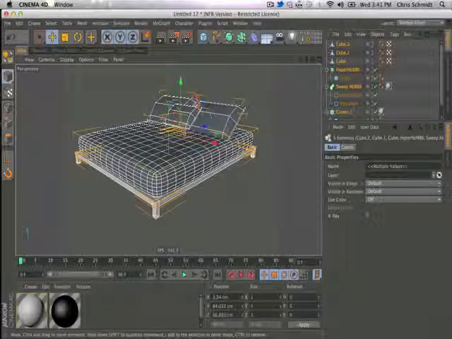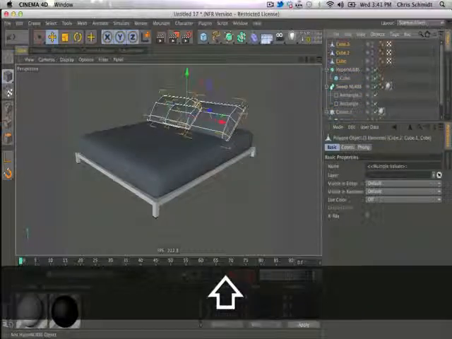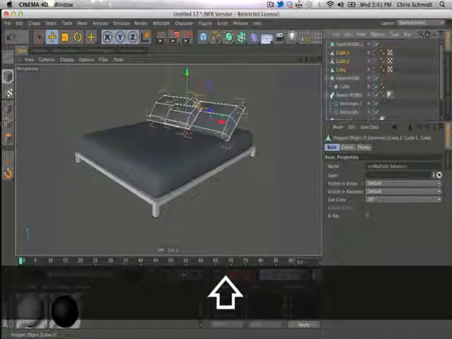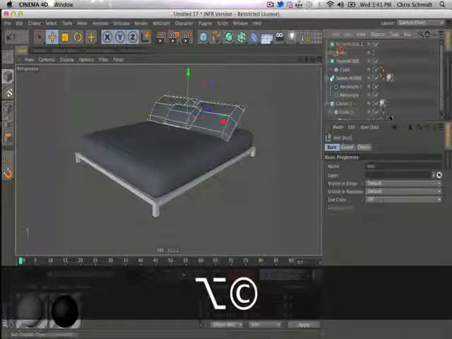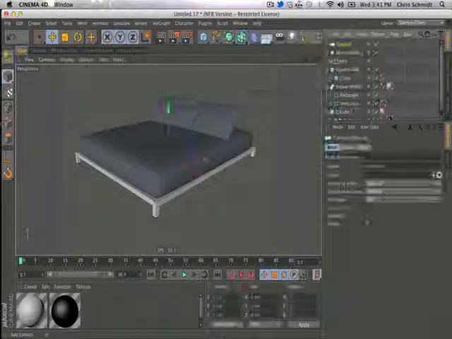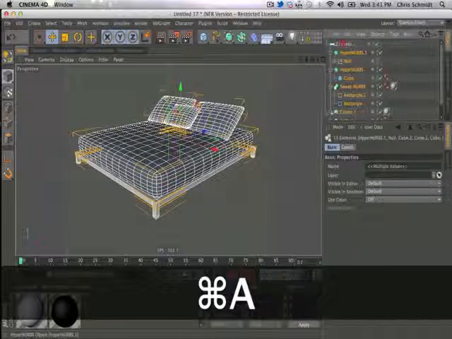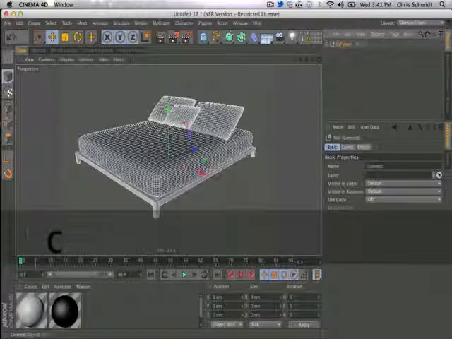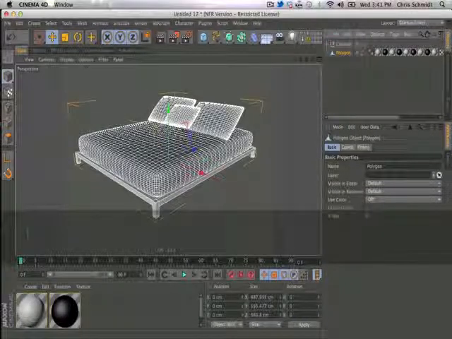Oh, I didn't grab the hyperNURBS on the pillows. But that's okay because I can just make one hyperNURBS, group these together, put them in the hyperNURBS, now they're hyperNURBed again. Okay, so what I'm going to do is actually make a connect object. I'm going to select everything, drop them all in the connect object, and I'm going to make the connect object editable. And now what we should have is a single mesh.